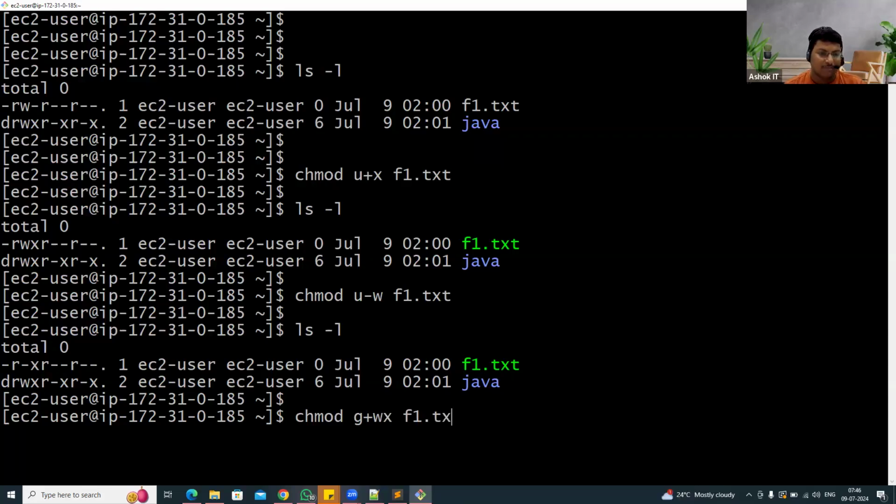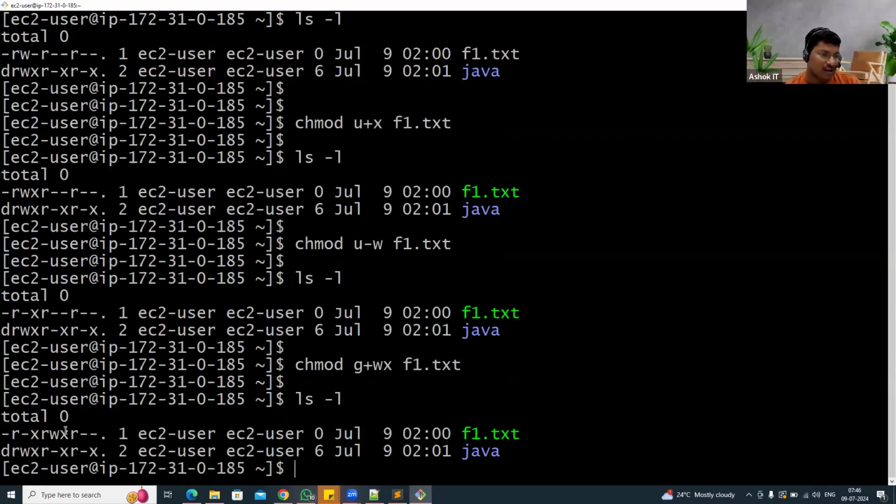What is the file name? F1.txt. Now go for ls -l. Now I have given write and execute permissions for the group also. U means user, G means group, O means others. Now for others, I want to give write and execute.